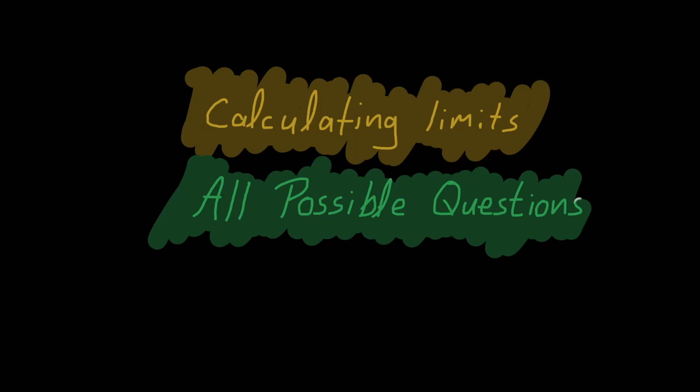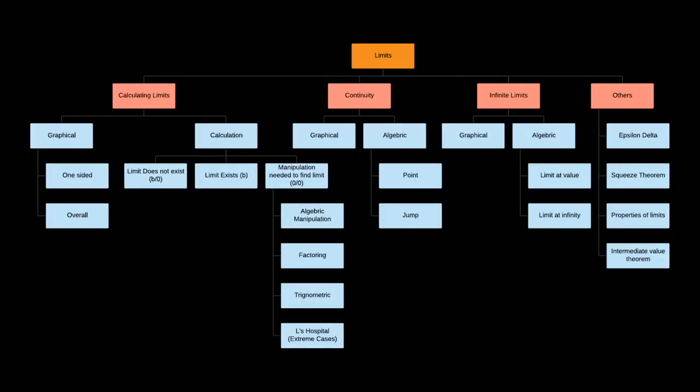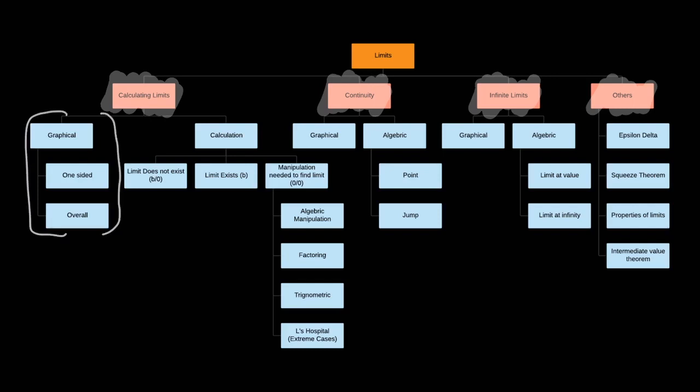In this video, we'll be covering calculating limits. Limits has four subtopics: calculating limits, continuity, infinite limits, and others. In this video, we'll be covering the graphical side of calculating limits.